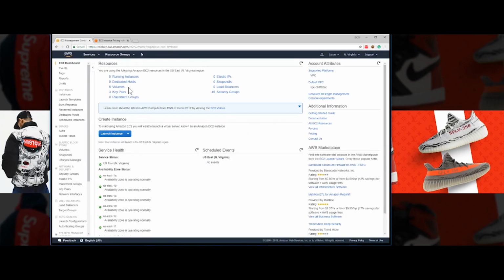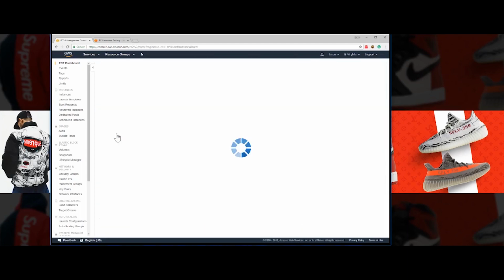Alright, once you click that, you're gonna get this page right here. It's gonna show you some stuff. I'm not gonna get into all this stuff. I might do another video talking about elastic IPs and stuff like that, but you're gonna want to launch instance. From here, if you already have an instance running, you'll see it say like one running instance, and you can click there to view your instances. We're gonna launch instance.